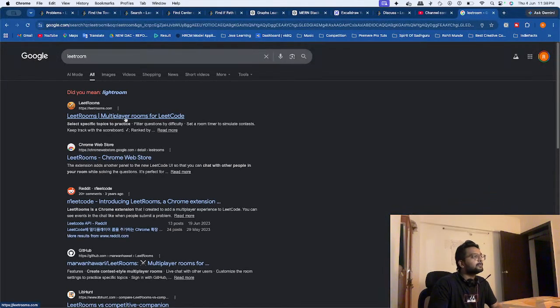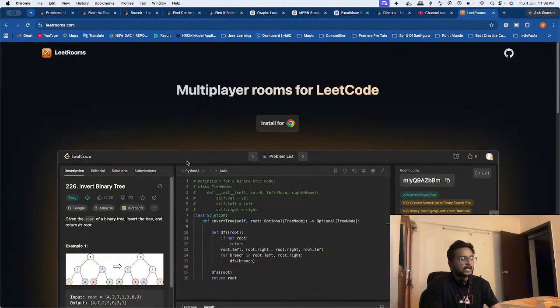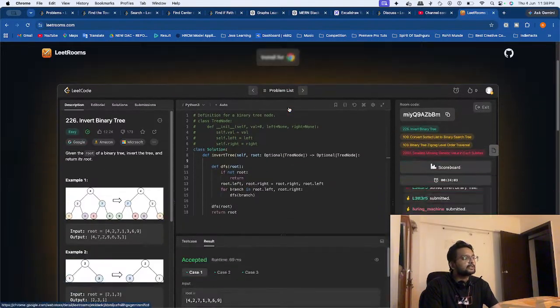Leet rooms, multiplayer rooms for LeetCode. Okay. We don't have that many subscribers yet. Maybe after 1,000 subs there will be enough. Oh, people. Multiplayer rooms for LeetCode.